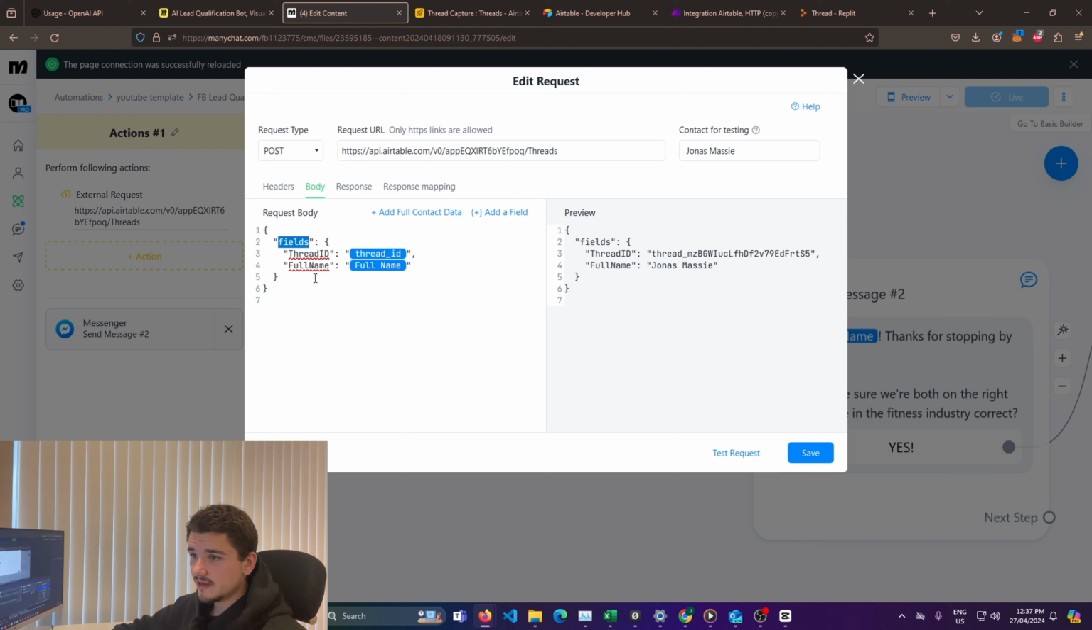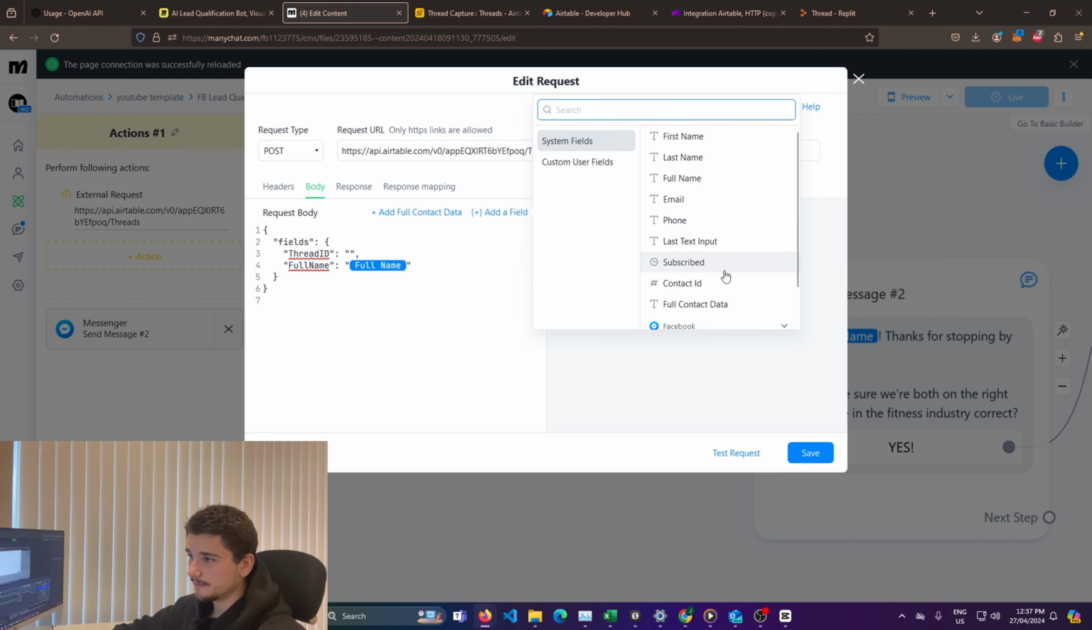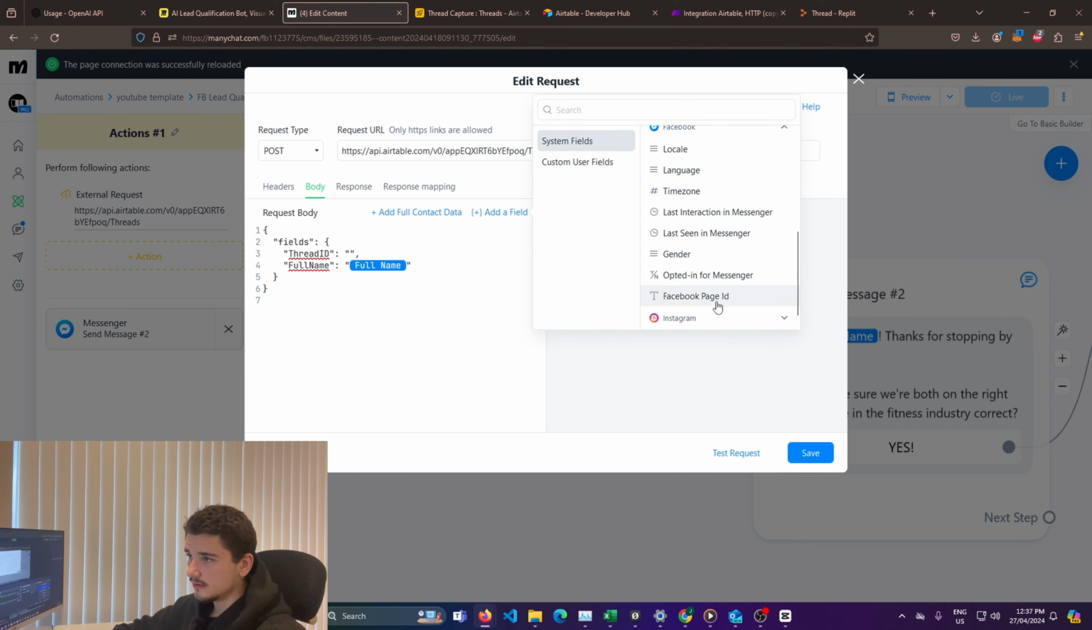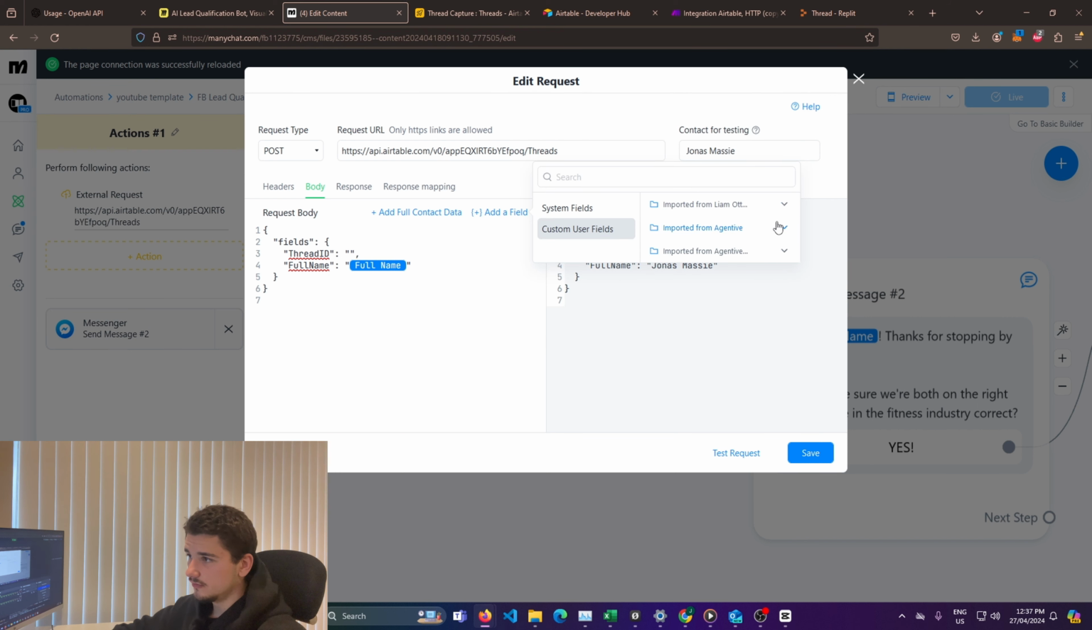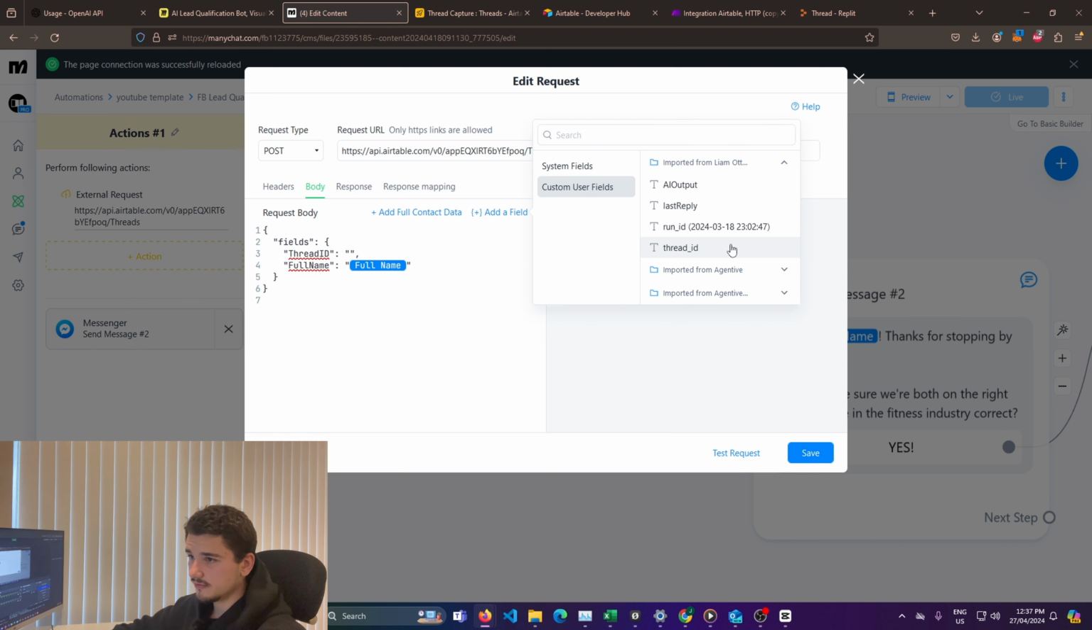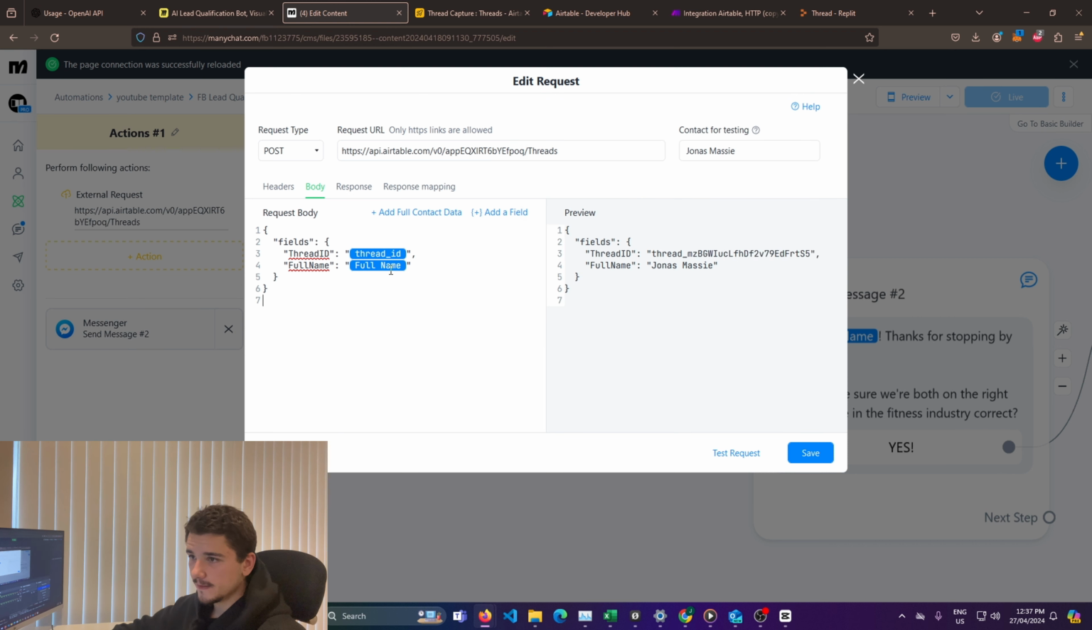So 2 fields here, most importantly, thread ID. You'll send your thread ID, so you can set it up the same way. You'll just go thread ID, quotation marks, you can add a field here. Come down to custom user, if you have some, thread ID. This is the thread ID, and then you can put your full name in there or some other data, however you want to set it up.